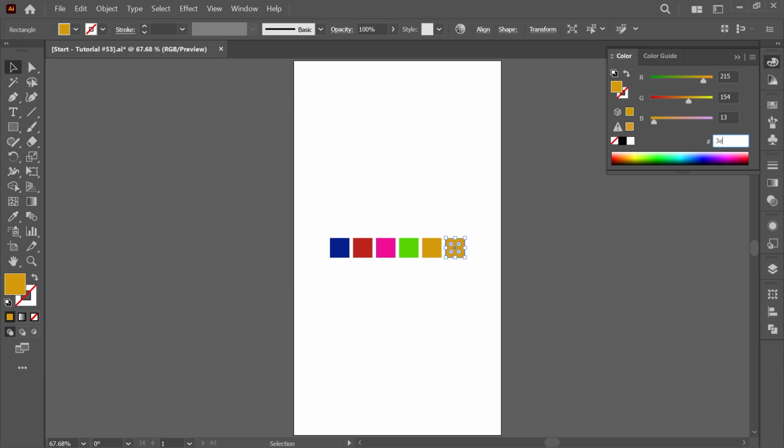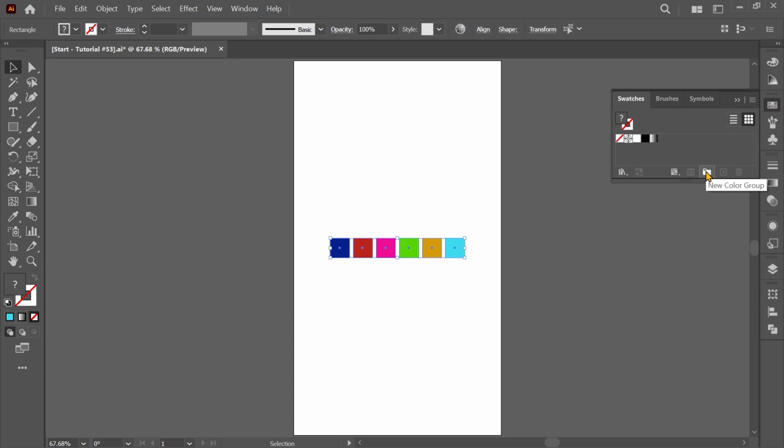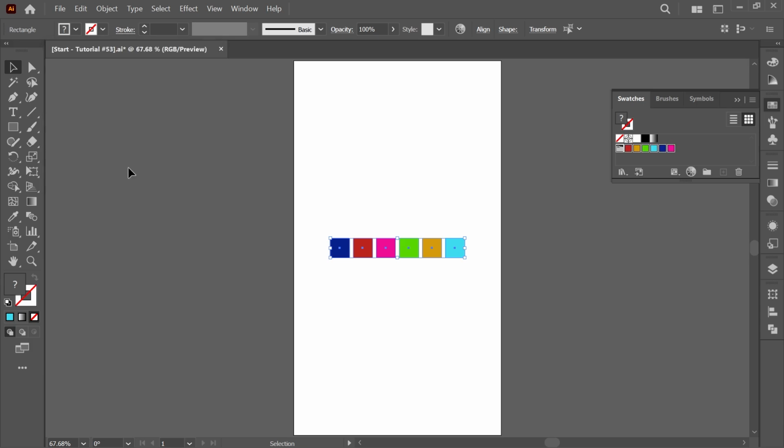Fill, 3E, DB, F0. Select all the objects on the artboard by going to Select, All. Enter the Swatches panel, and click on the new color group icon. Name, Color Palette. Create from Selected Artwork. OK. Delete all selected objects by pressing the Delete key.